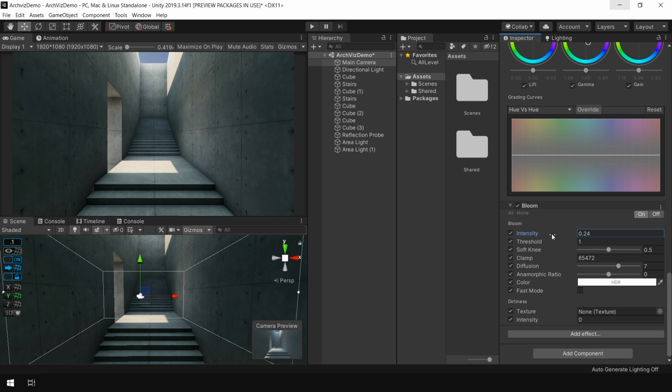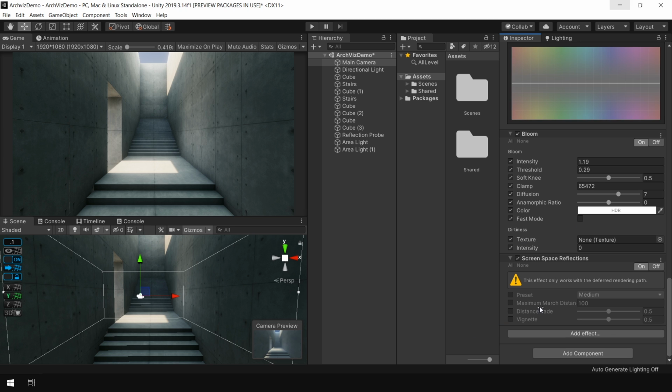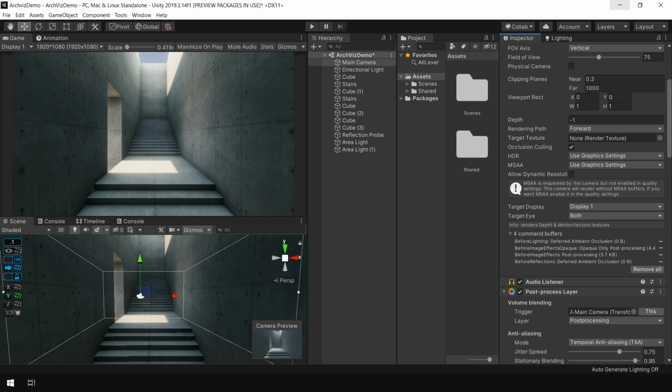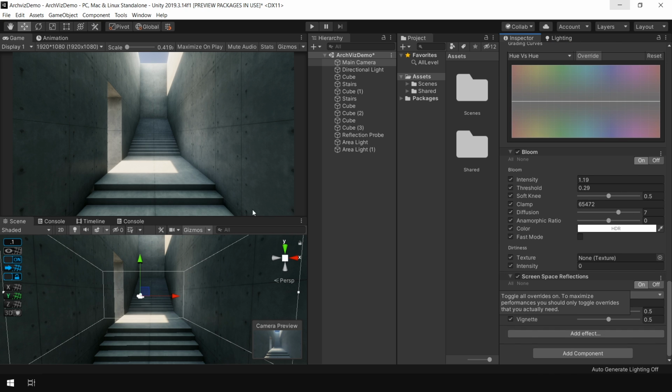Next, I'm going to add bloom to add some glow in our scene. Next, let's add screen space reflection. But as you can see, this only works with a deferred rendering path. So to do that, select your camera and from this rendering path, choose deferred. And now you can see we are now getting some reflection on these walls. I choose a higher preset. And after adding reflections, these walls are looking a bit more realistic.